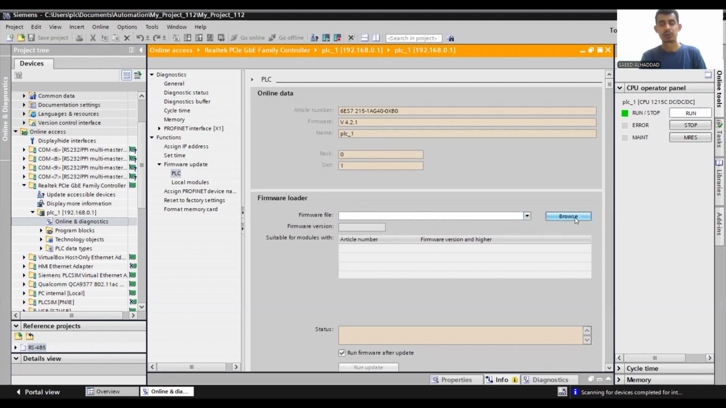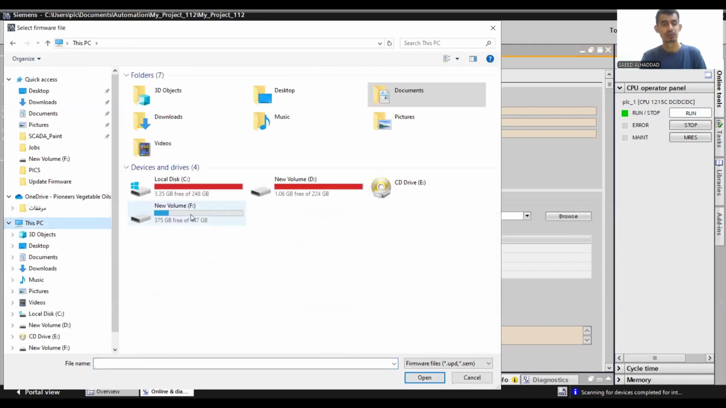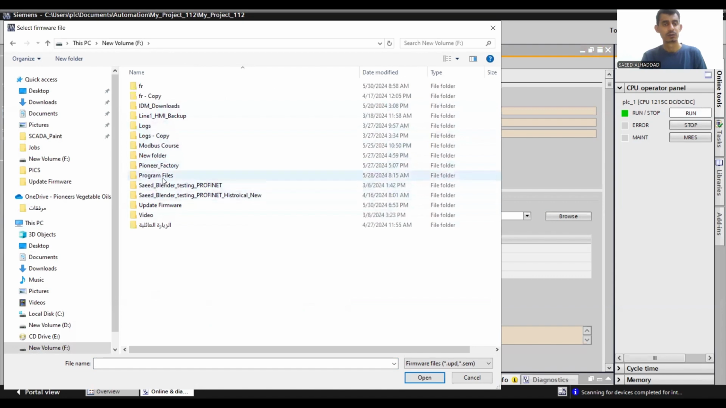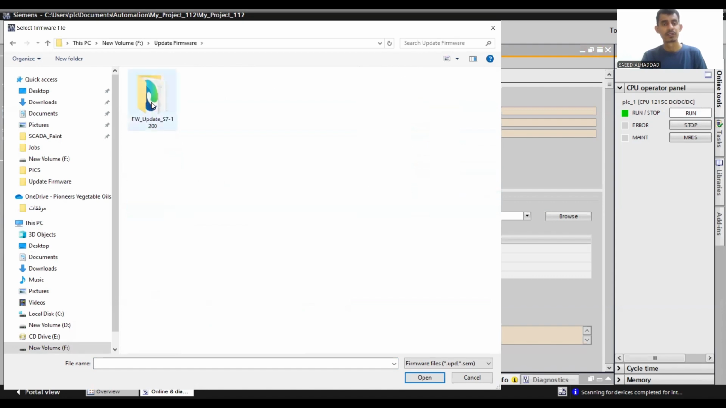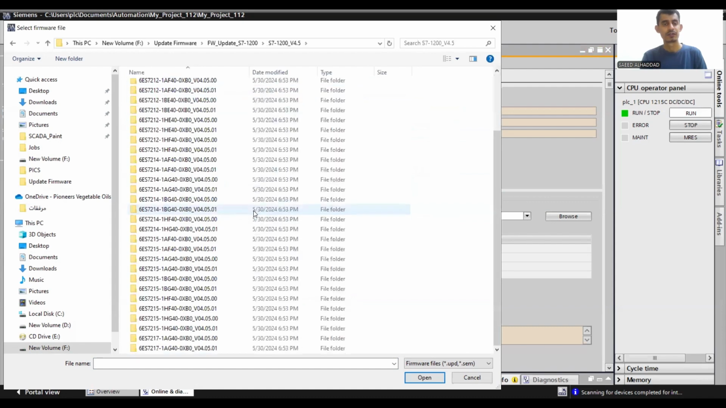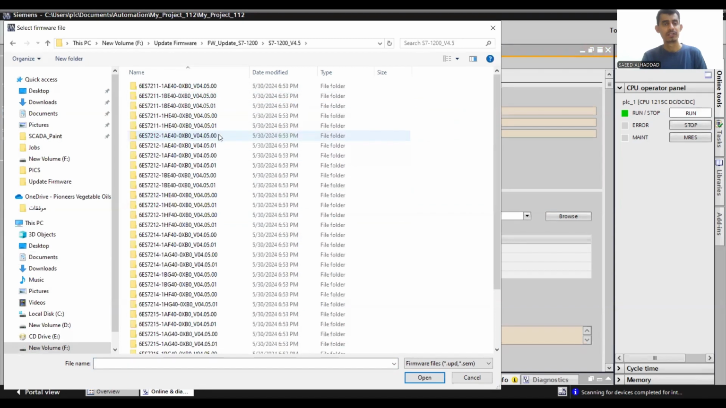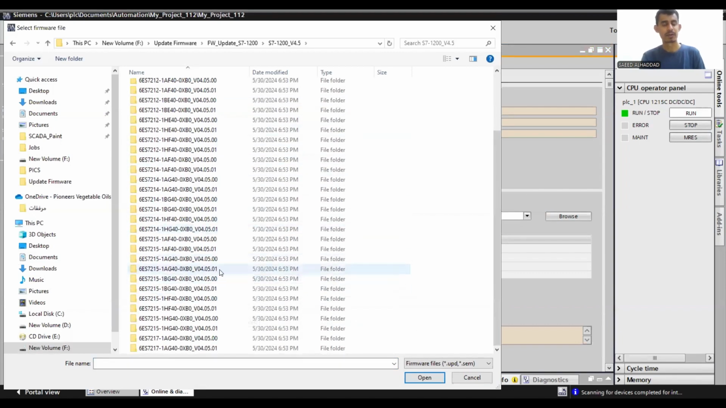So I will click on browse. I have to go to my new volume, then to update firmware. This file here, for most of the PLC S7-1200 CPUs, you will find it here, and you have to select the right model number and the right firmware version that you want to update to. For me, I will select this one, version 4.5.